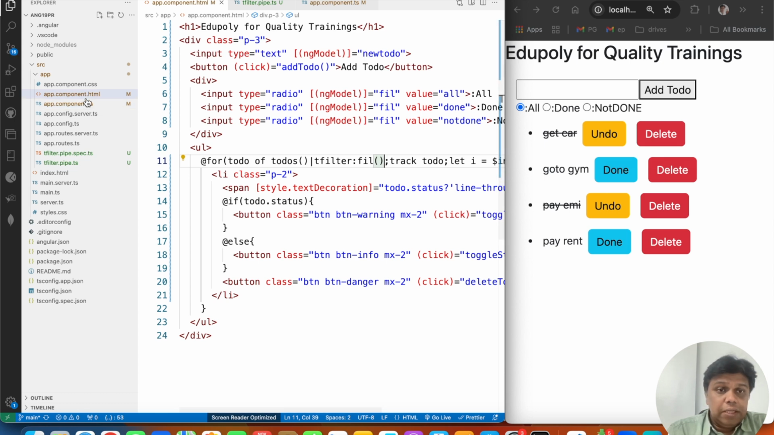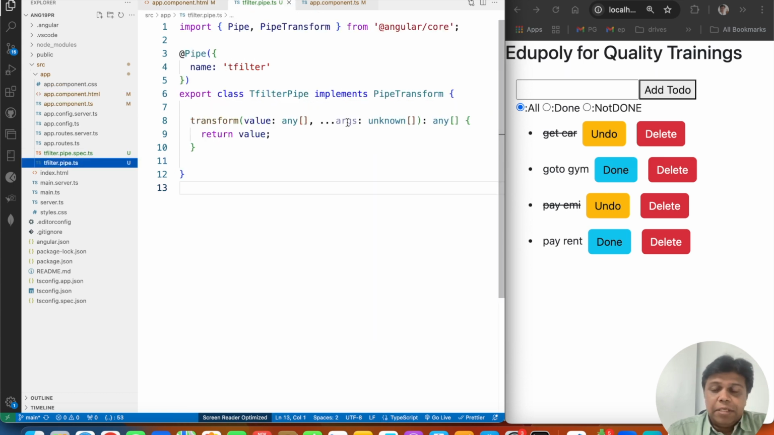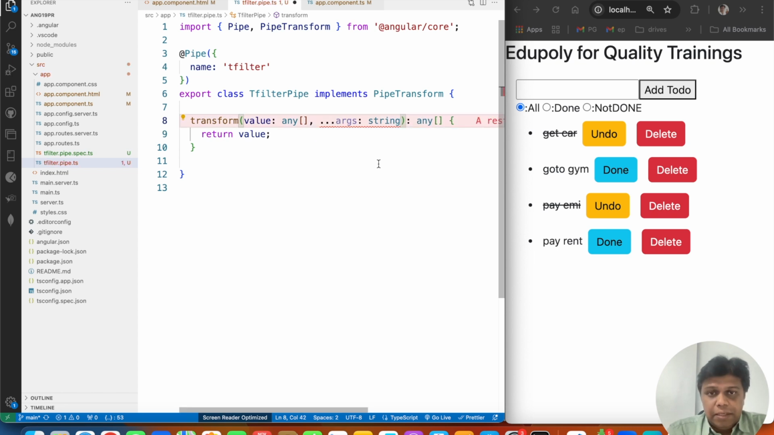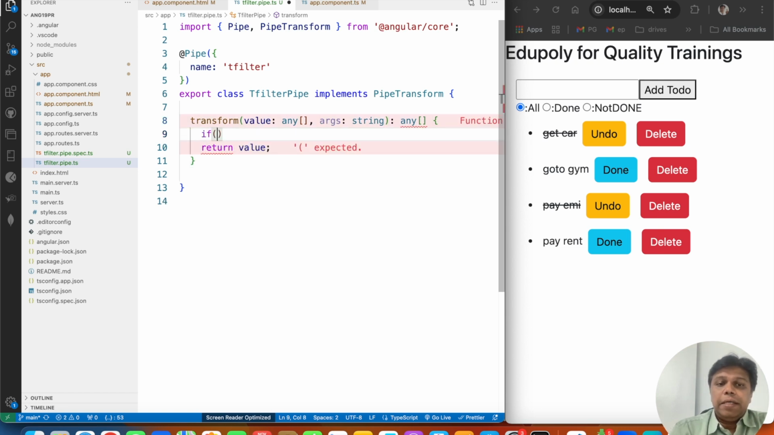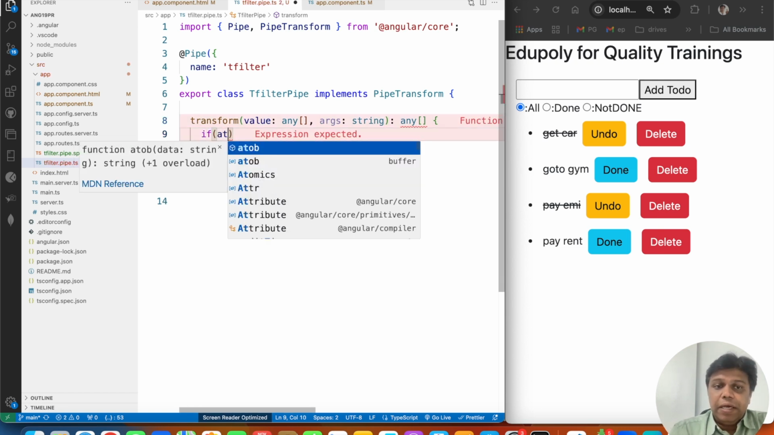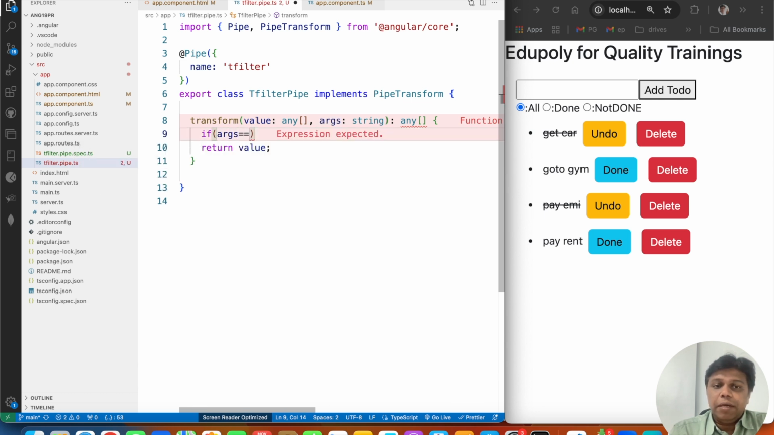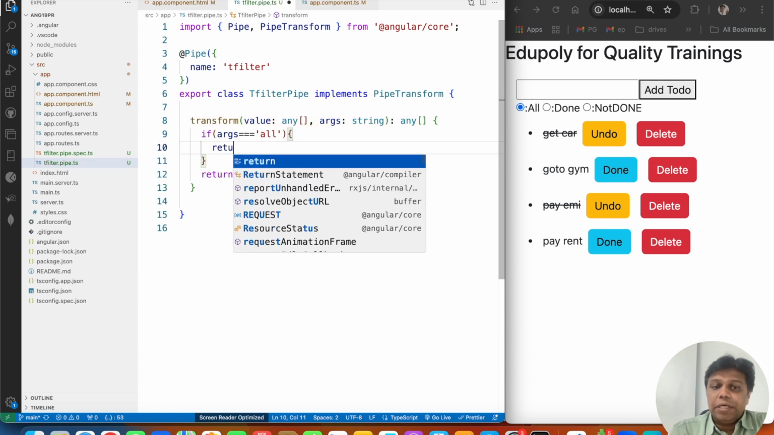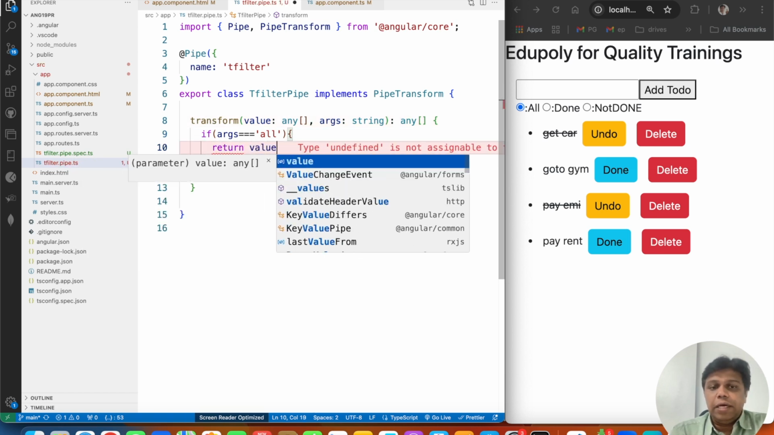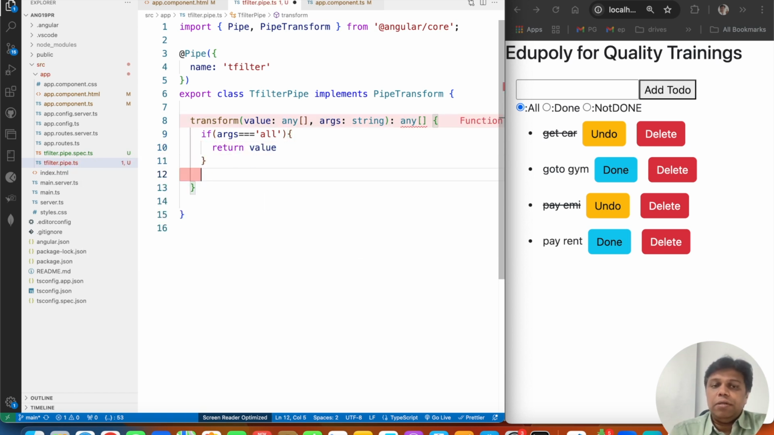So here this particular fill, that means if I selected all, the value will be all, and that will be passed into args, and that will come as a string. So you have to apply it as a string. This is no more an array, so you can make it as args like this. So here I would like to apply the if else condition. If args, whatever argument is coming, is all, I am supposed to return all the values, right? So directly I am returning value. You don't need this.